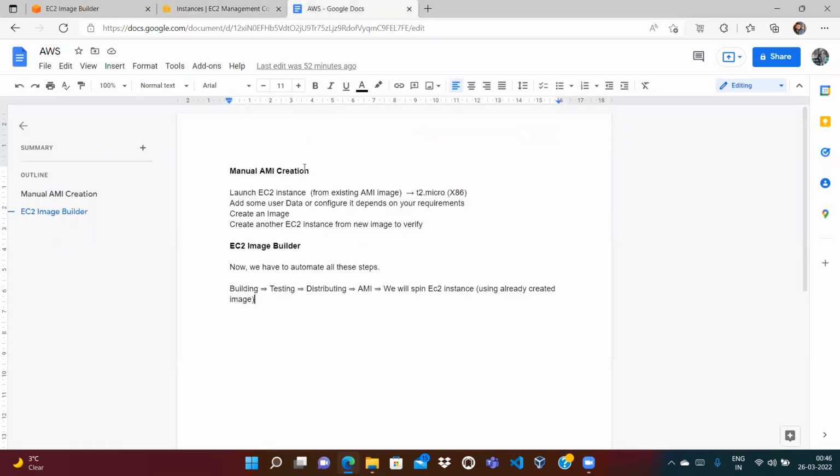After the test we distribute the image. Distribution means, let's suppose the image is created in region 1, but we want the EC2 instance spun up in region 2, and the image is not available there. So first we copy that image there, and then we spin up the EC2 instance from that particular image. This distribution we would do manually. So whatever steps we are doing manually, here it will do automatically.